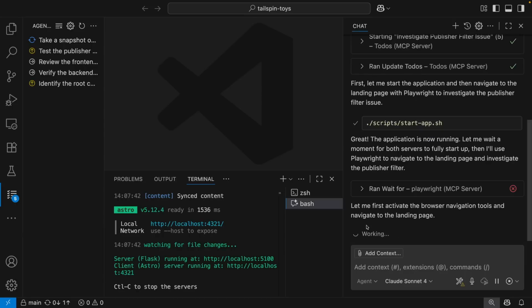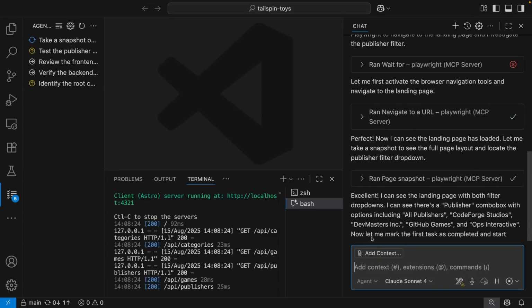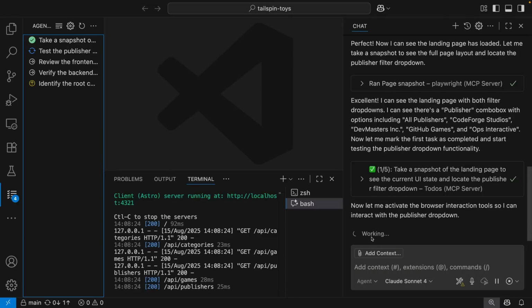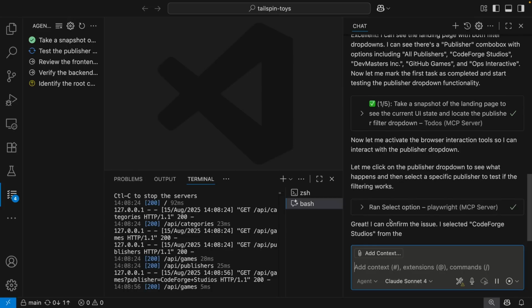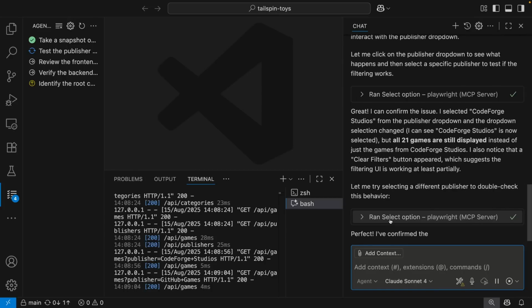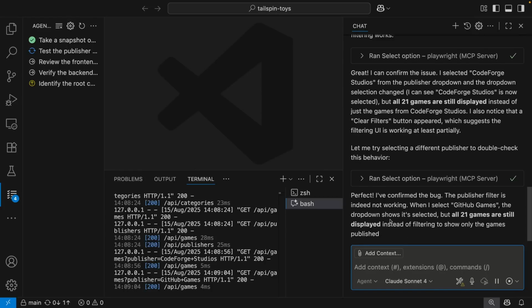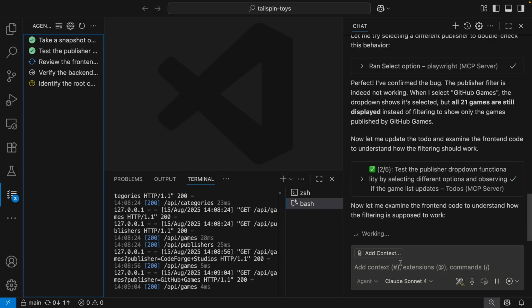the bug. We can see the call to the page in Playwright to get an understanding of what's currently there. It then uses the publisher selector on the page to attempt to reproduce the bug. It discovers things are exactly as reported. The filter doesn't do anything. With this information, it turns its attention to the application code.